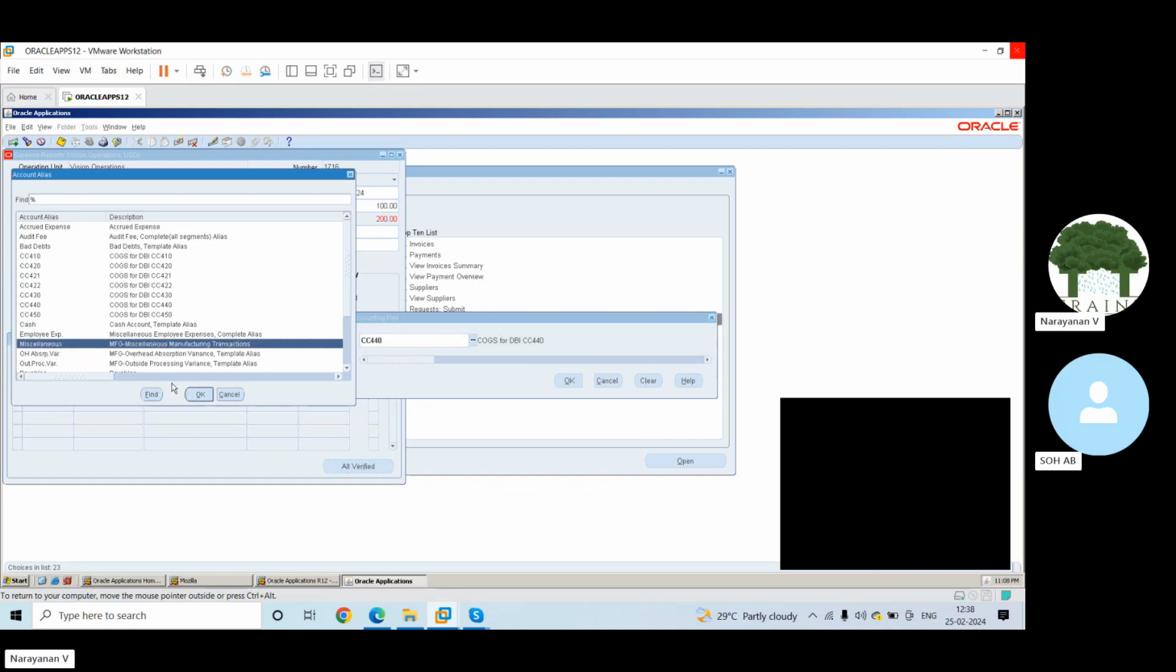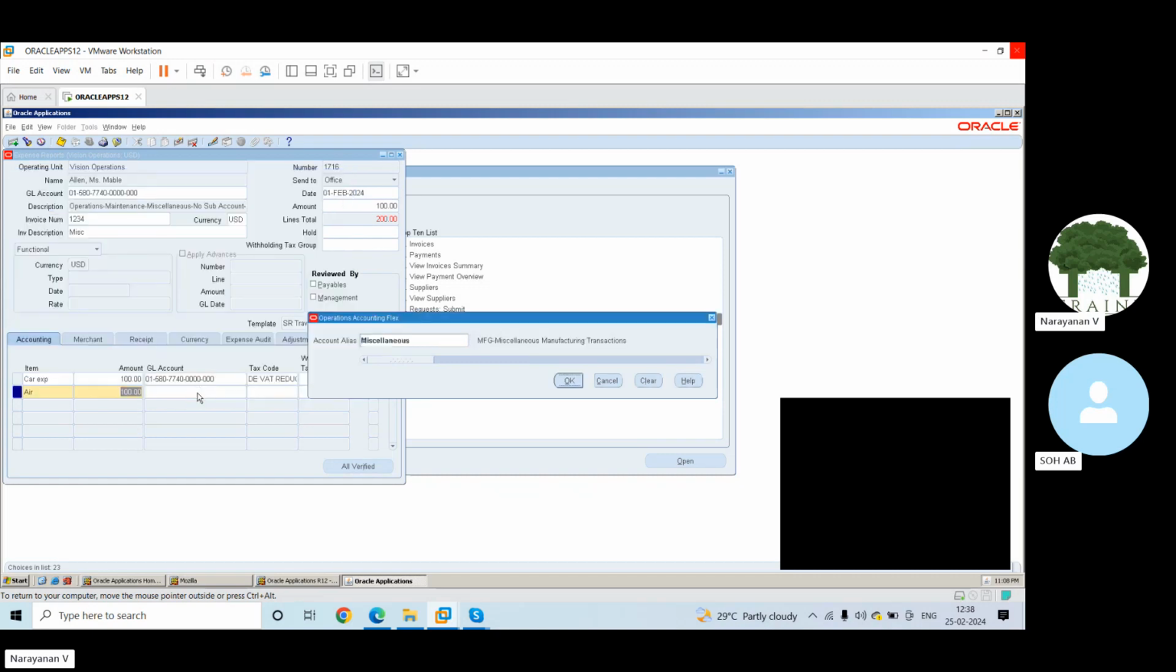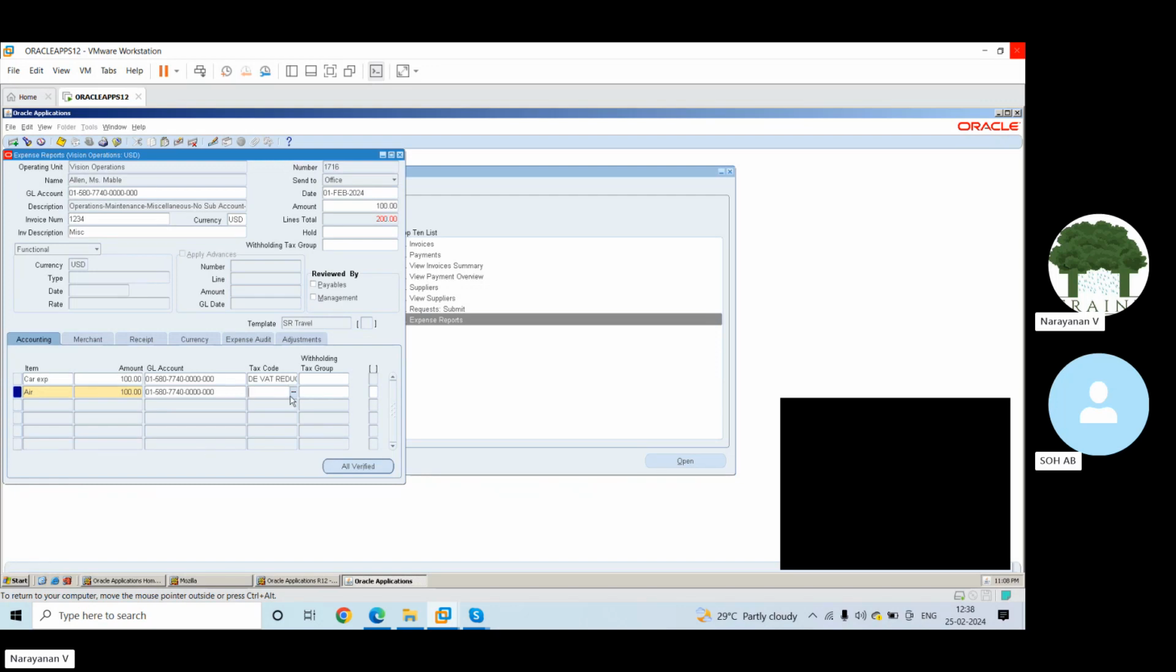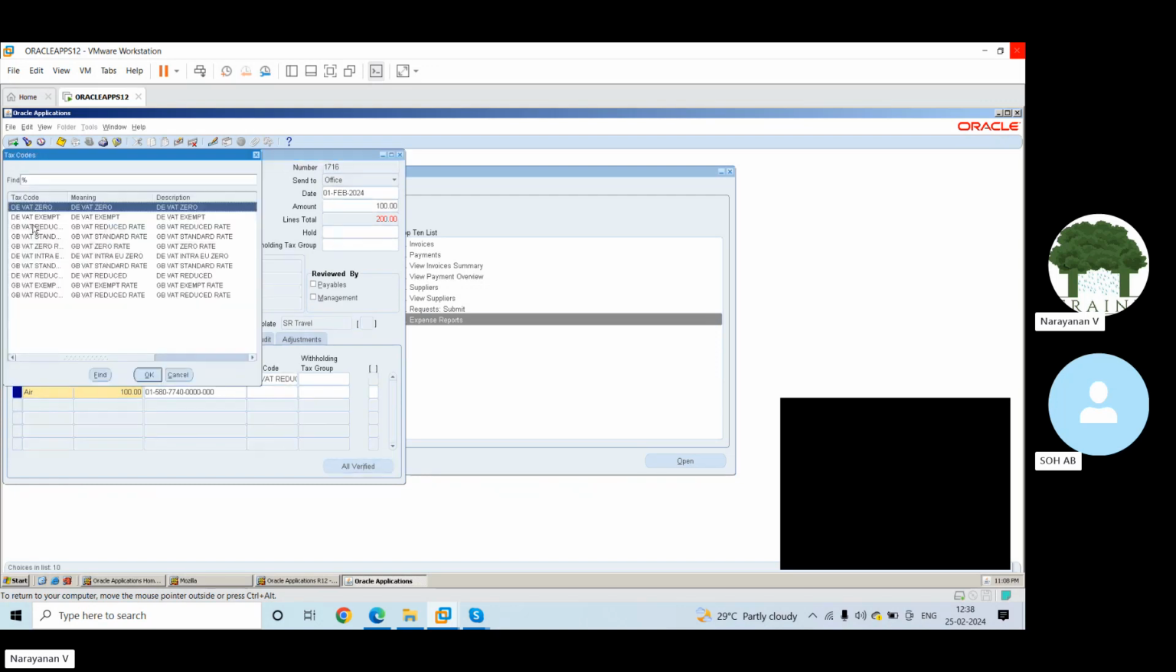So again, I'm selecting miscellaneous expenses because we don't know which expenses we are going to do for that day. So just for example, I'm selecting miscellaneous. So tax, you can select based on your expenses tax. Say for example, it is 5% or 8%. Based on that, you can define your tax code, or based on the employee swiping details or how much you paid. Based on that, you can select it.